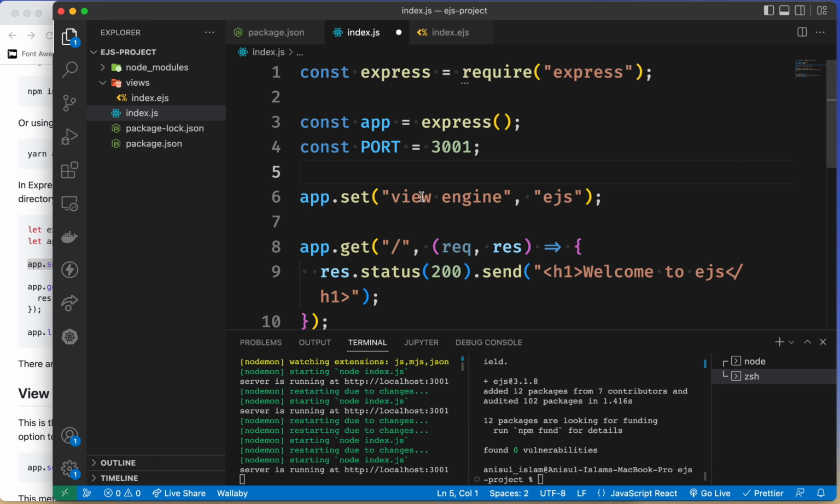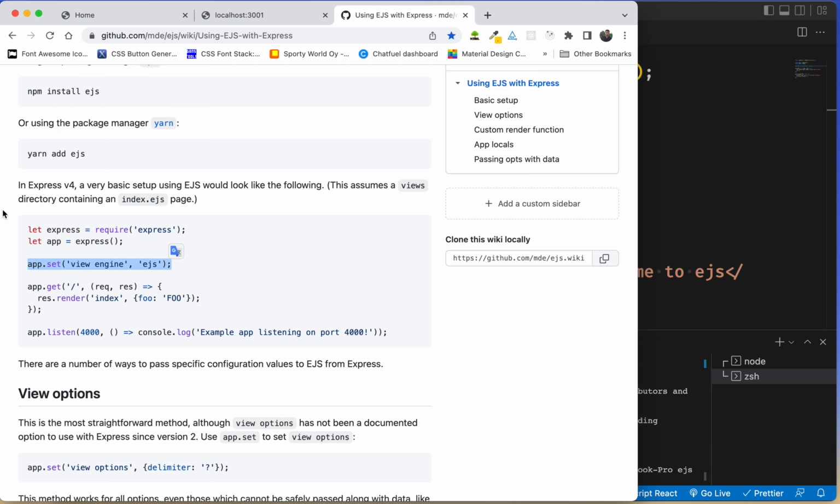So now we have set EJS as the view engine for our project. And what does this view engine do? It looks at the views folder that you have created, and if there are any EJS files, it will try to access them. Now, how do we render the EJS file?